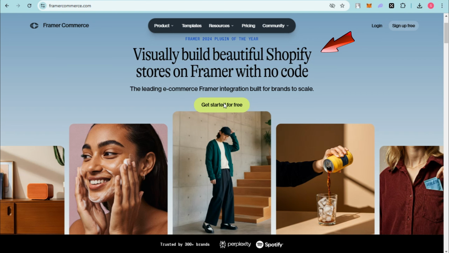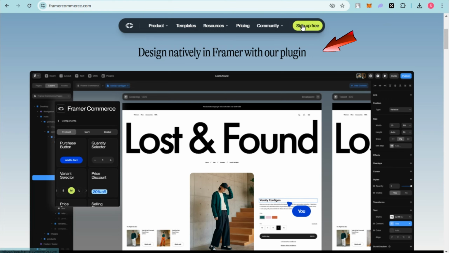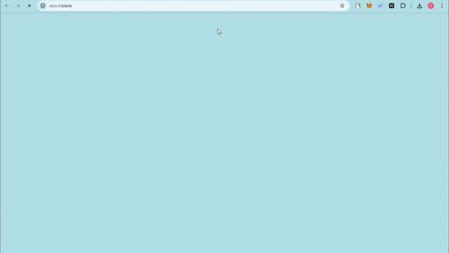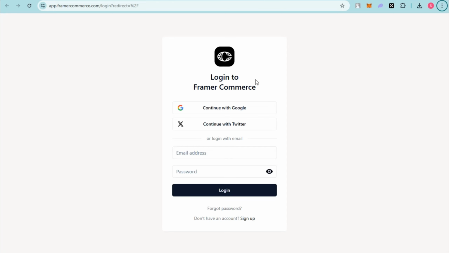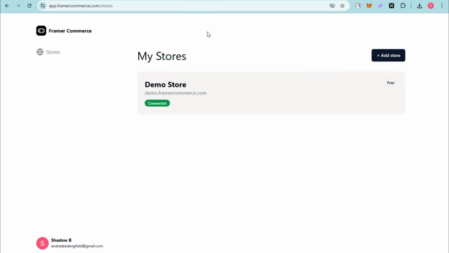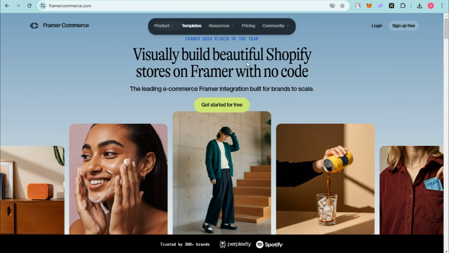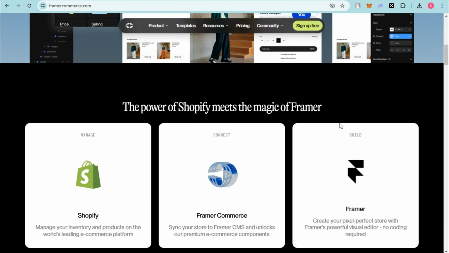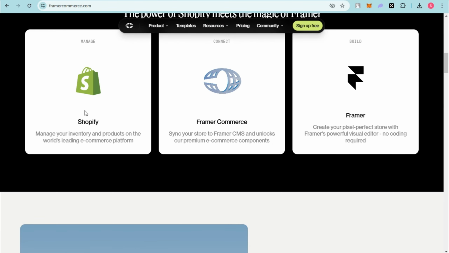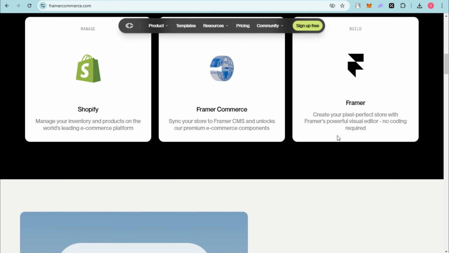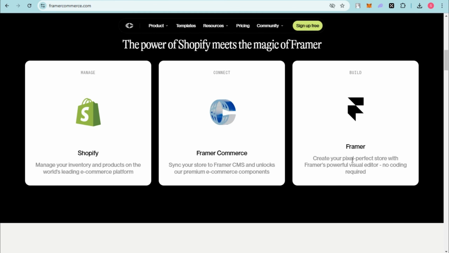Now, this is what it looks like. As you can see, visually build your Shopify store. This is the result. And what you're going to do is simply create an account. Create an account using your Google. So tap continue with Google right here. And then you have to add your Shopify store domain and Shopify API key. So basically, I don't have that for the meantime, but if you want to connect, you just have to do it that way. Just add your Shopify store domain, and then Shopify name and API key.